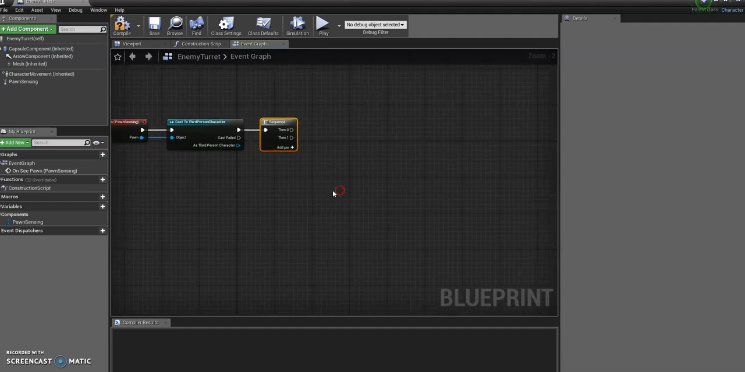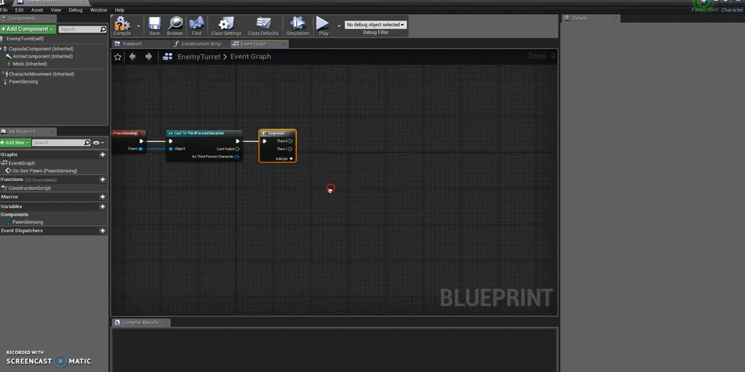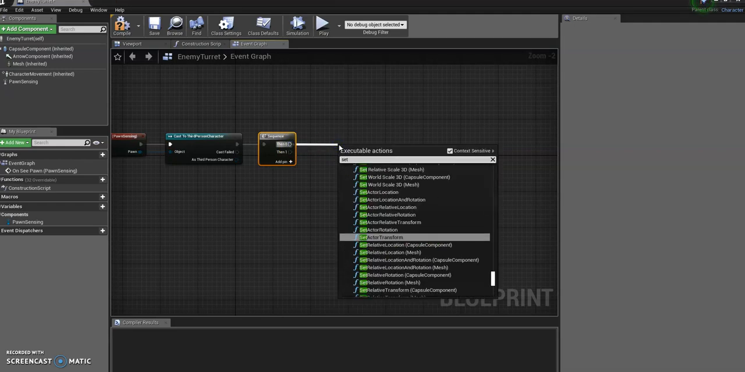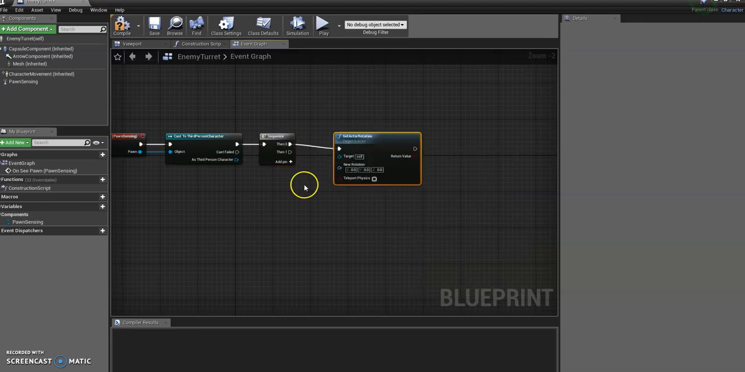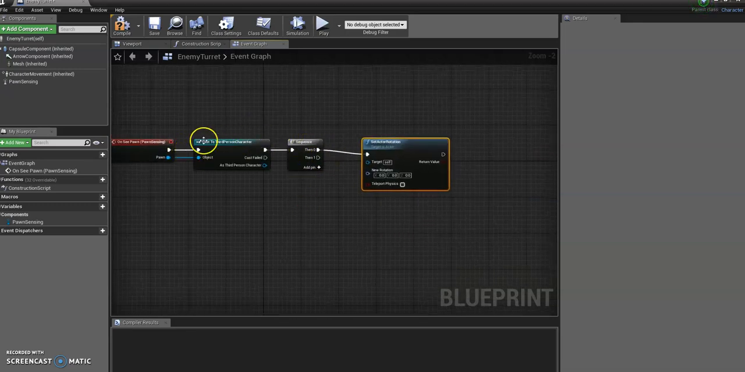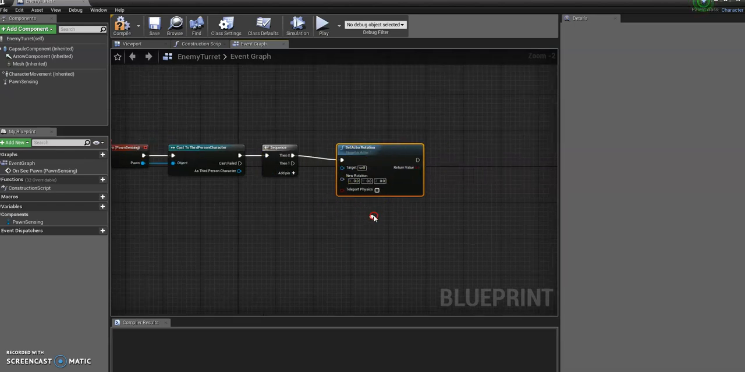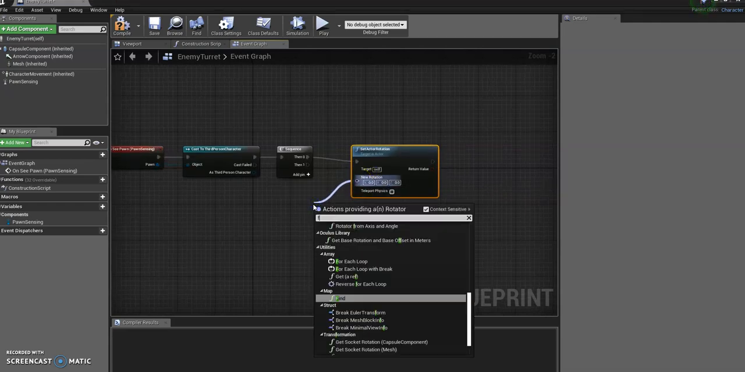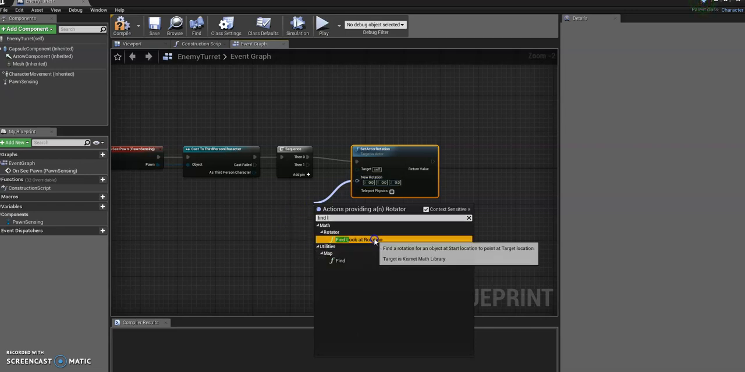But what we're going to put in from here first of all is set actor rotation. The first bit we're going to set up is just to make the enemy turn to face the player when it sees him. So it's going to go from rotation, find look at rotation.